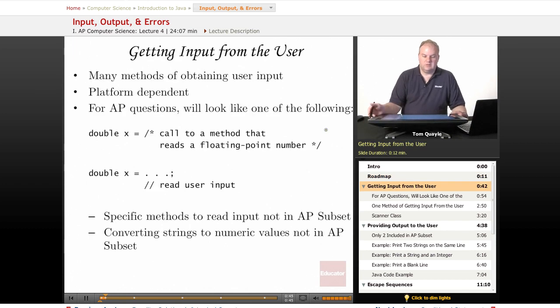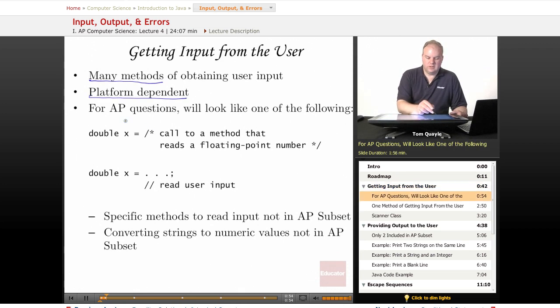Getting input from the user. There are many methods of obtaining user input, and these tend to be platform dependent. For the AP questions, the College Board did not want to have platform-dependent questions where your answer might be different depending on what Java system you're using or what type of computer platform you're using.